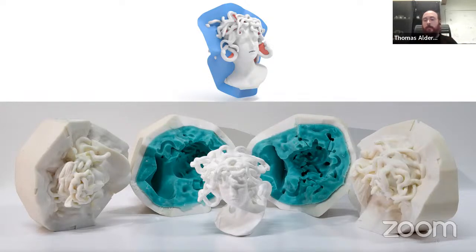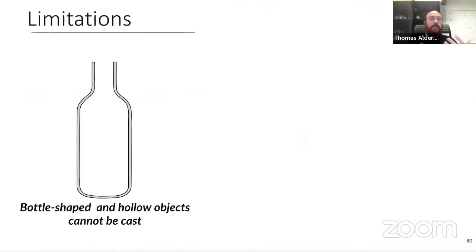There are, of course, some limitations, though, that are more or less related to the fabrication technique per se. The first big limitation is that since you are not going to decompose the object into multiple simpler parts, this method is really not able to fabricate objects that have bottle-shaped features or very large hollow cavities, as in this case, parts of the mold will get stuck inside these cavities and won't be extractable.